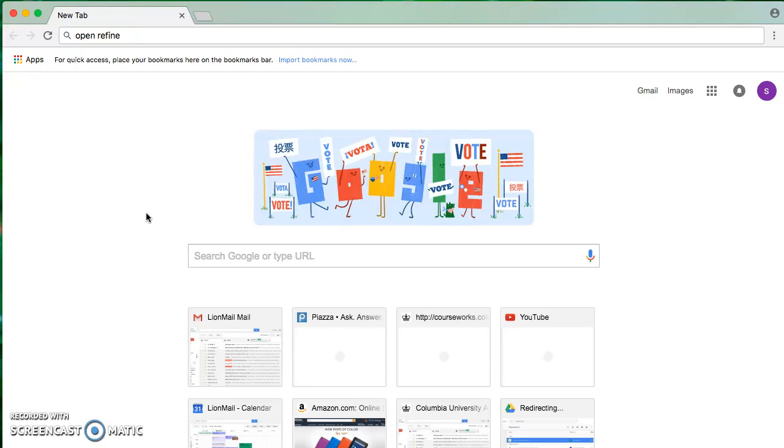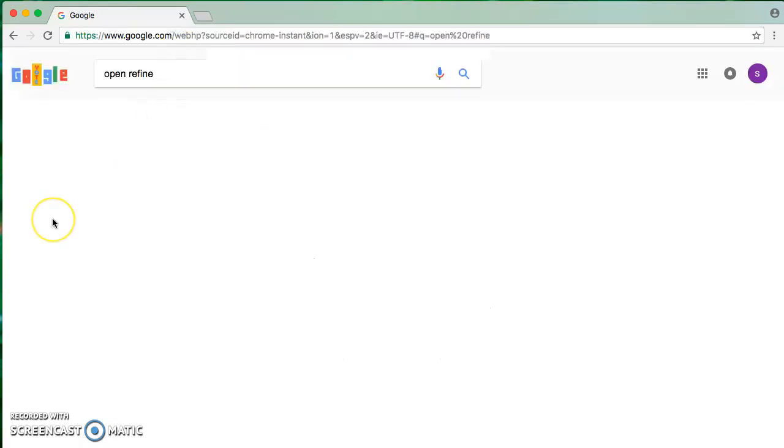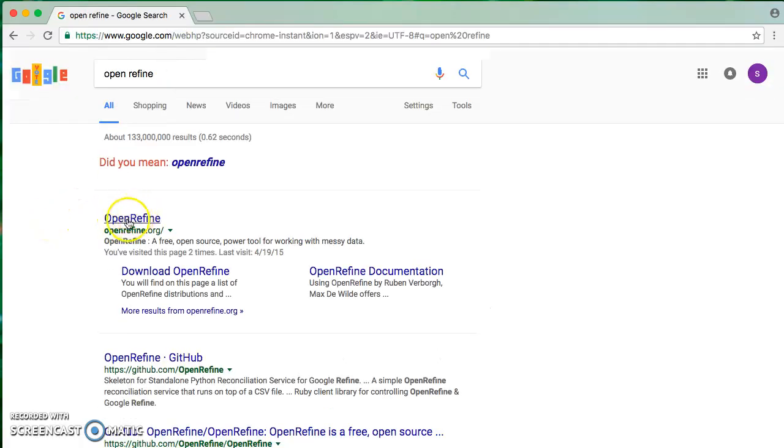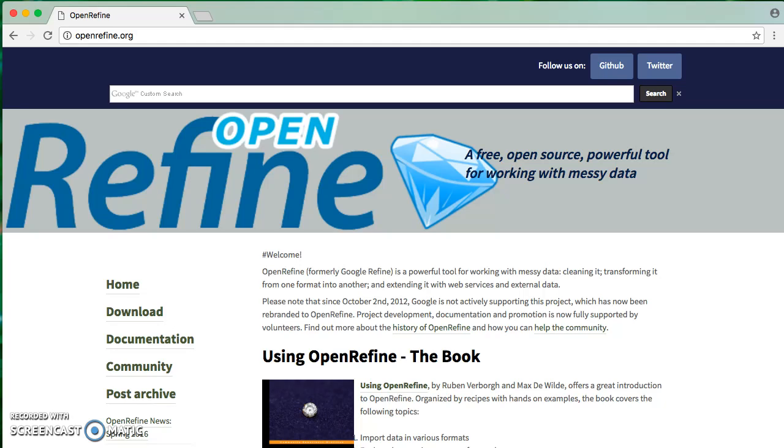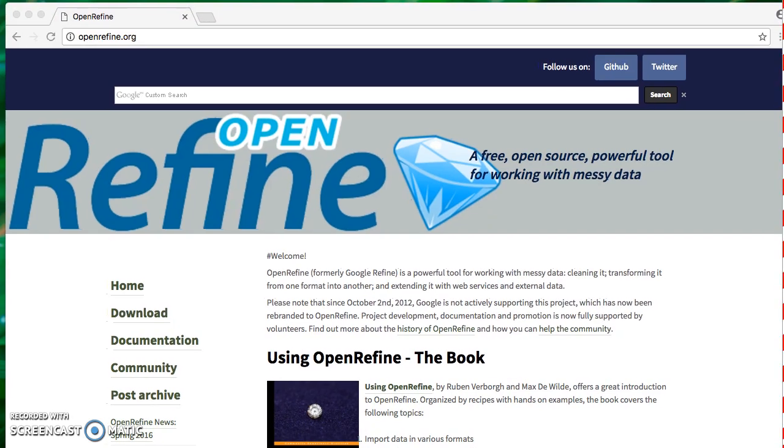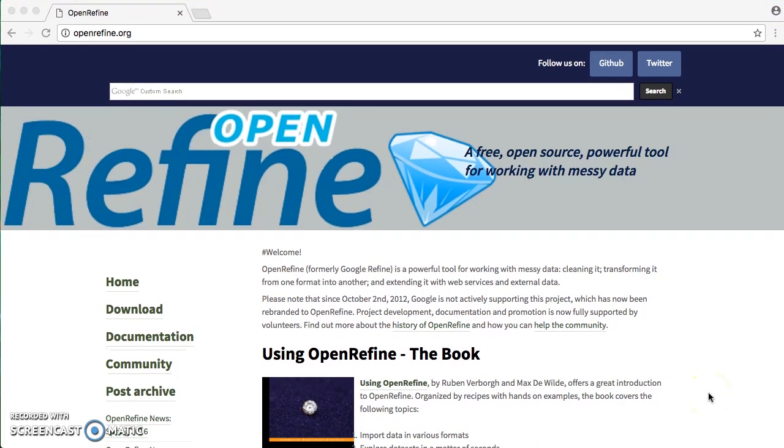But we're moving on this week to a program called OpenRefine, and I'm just going to go ahead and search for it now. OpenRefine is an open source project, which means that it is source available. Anybody can access or modify the code. And it's, as it says, a free open source powerful tool for working with messy data. OpenRefine is a really, really great program for doing just that.